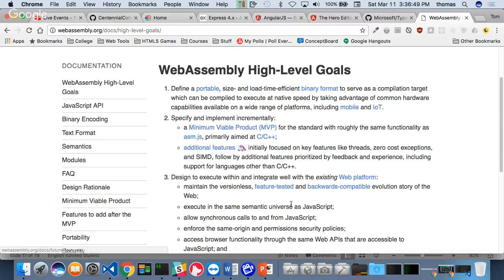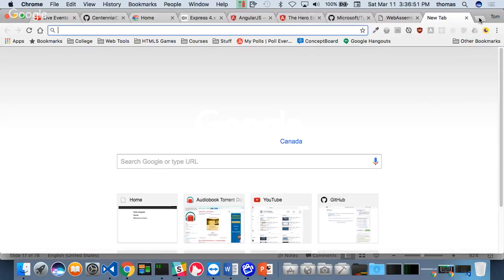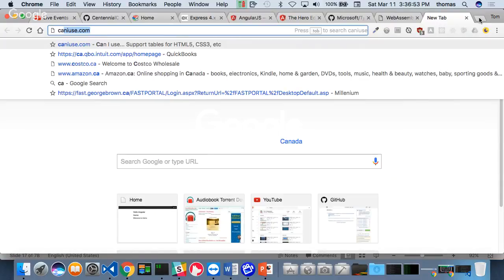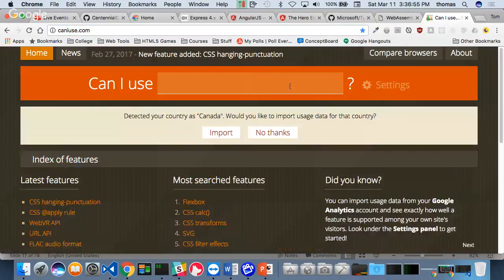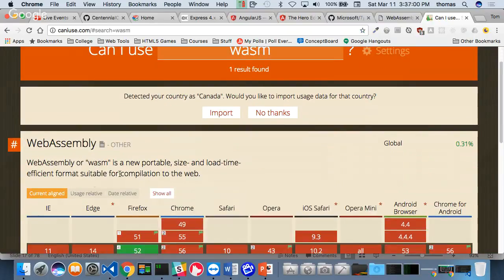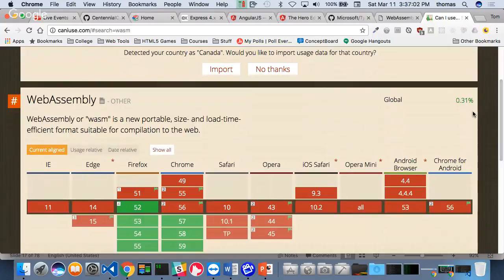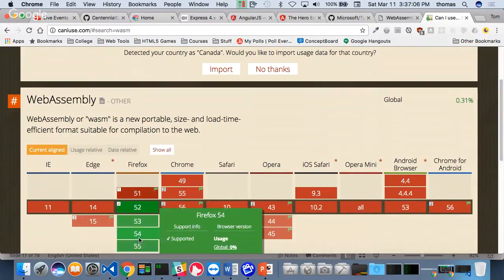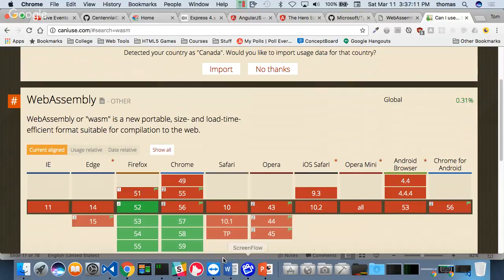There is all kinds of stuff. Can you use it now? Again, if I was going to go to Can I Use and put in WebAssembly, or WASM, here's WebAssembly. You can see there's not a lot of support yet. It's like 0.31%, but this is on the rise. Both most popular browsers in the world right now, Firefox and Chrome, have both adopted it, and they're green for the latest versions. So both version 59 and 55 of Firefox support WebAssembly.